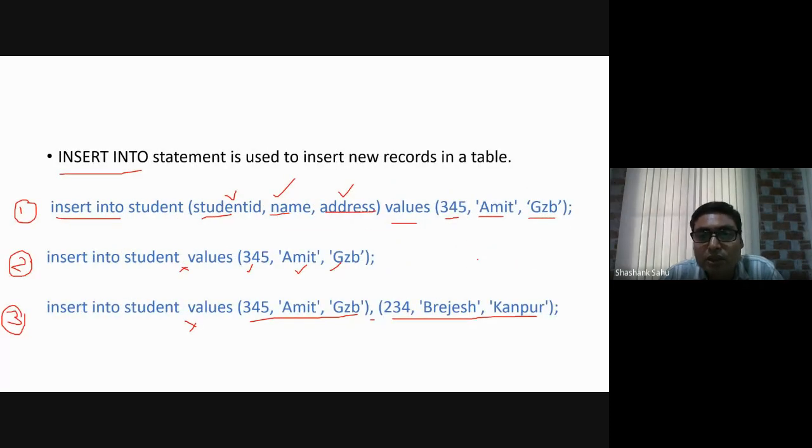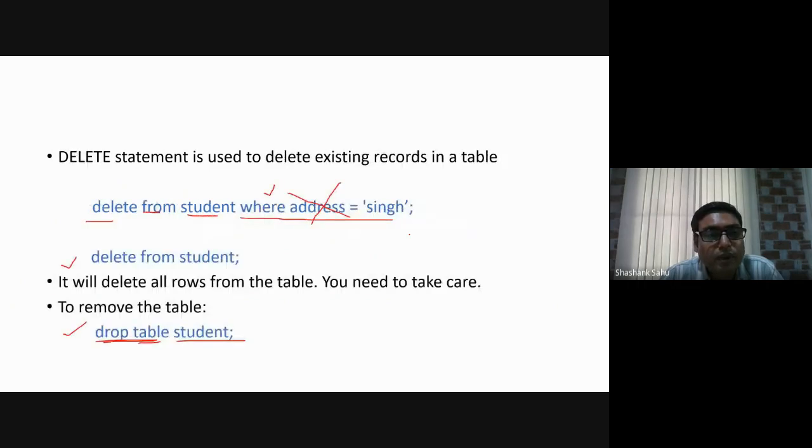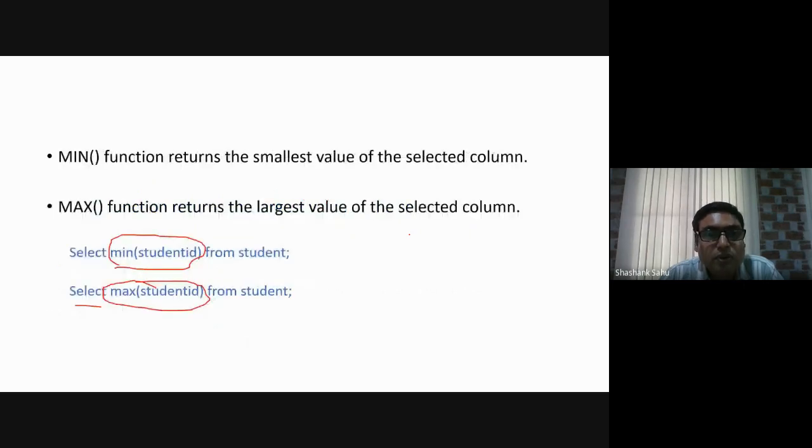I discussed that the where clause is important in update. Then delete: you need to take care, if you use delete from a particular table without a condition, it will delete all the rows. Then there are multiple functions. I discussed only min and max functions. We also have the sum function and the average function.